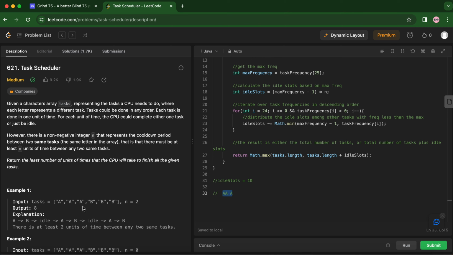Okay, so we have the given tasks A, B, B, B. So the max frequency is going to be 3. Total idle slots is going to be max frequency minus 1, that is 3 minus 1, 2, into 2, since n is equal to 2. So idle slots is equal to 4, right?